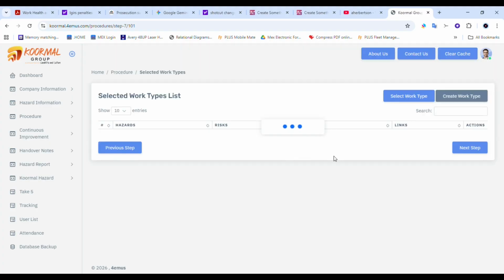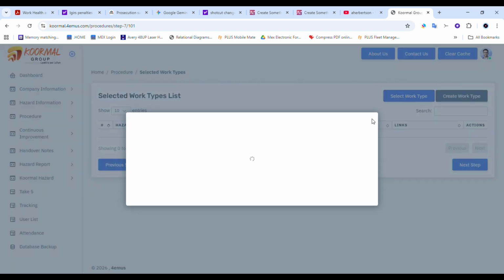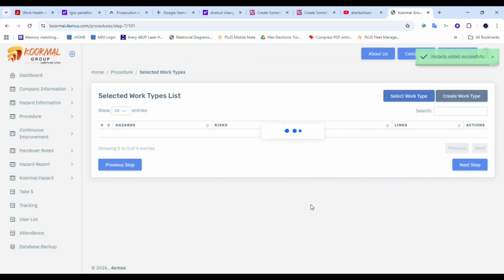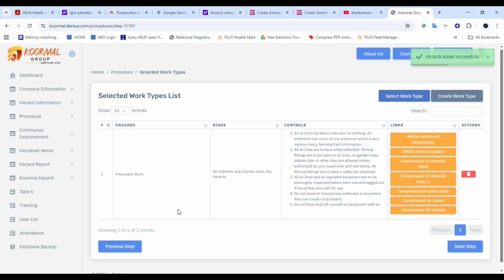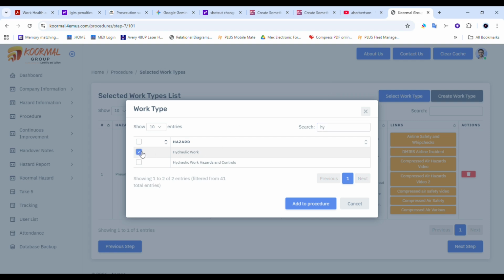Work area hazards are usually forgotten in a SWMS. Work types are specific types of work that have their own generic hazards. Hydraulic work is a good example. There are a lot of hazards to control and understand when carrying out hydraulic work that never make it to a safe work procedure or job safety analysis.